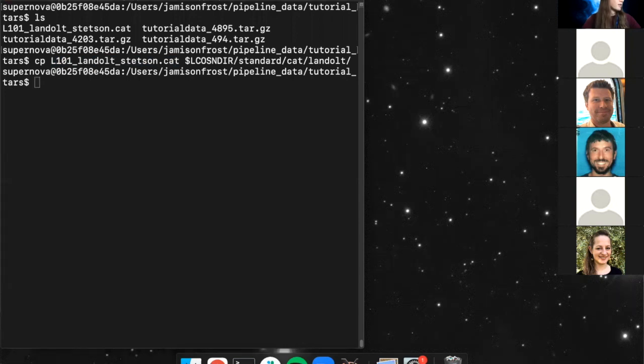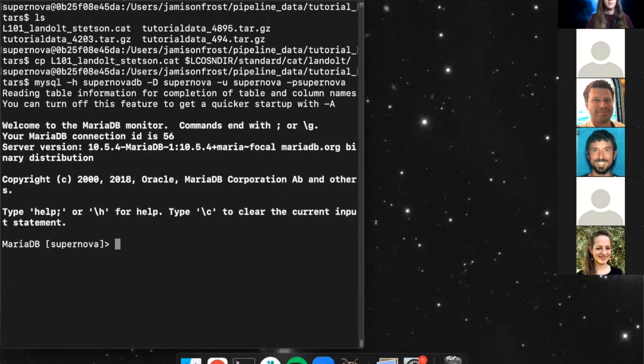The next step in the tutorial is to log into the database, because we have to do some extra stuff to make sure that the standard stars will work. So this is the command to log into the database. MySQL, the host, this is all very clever and secure. As you can see, the host is called SupernovaDB. If you're on an older installation like SD, the host might be host.docker.internal. The database is called Supernova, the user is called Supernova, and the password is called Supernova.